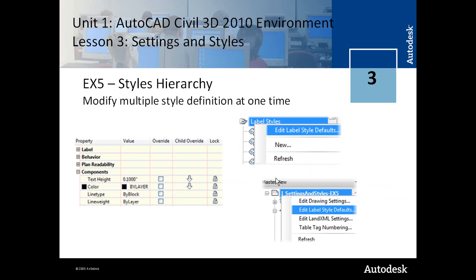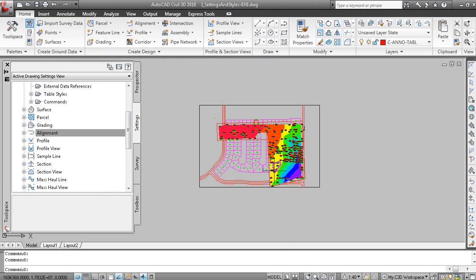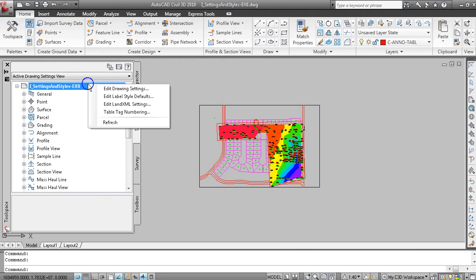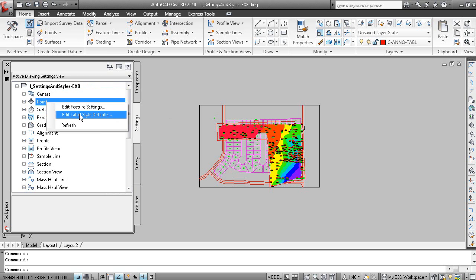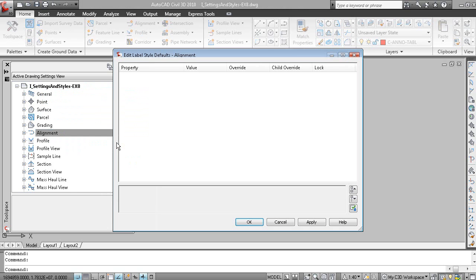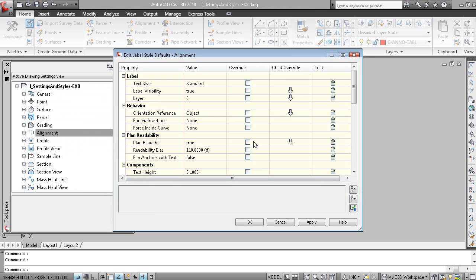In exercise 5, you address styles hierarchy. This is an interesting feature because you'll notice that at the drawing level in the settings tab, I can edit label style defaults. But I can also edit label style defaults at a feature level. So right now, if I edit the label style defaults at the alignment level, I can now change the text style for every single alignment label style.